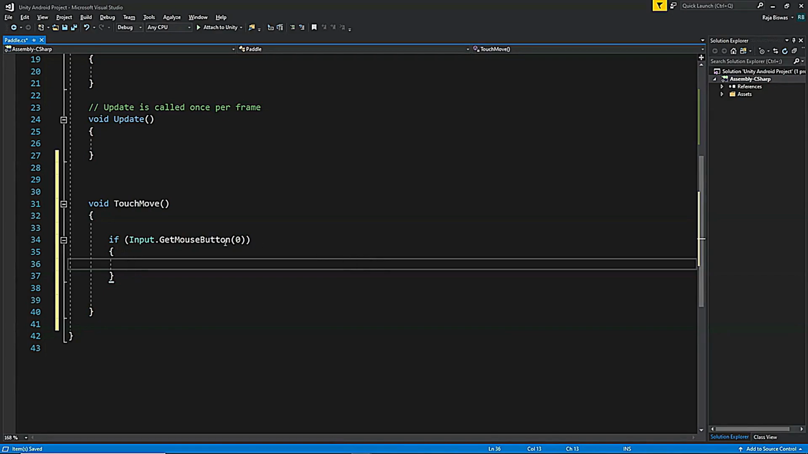So this will check if we are clicking on the screen. And if we are, now we have to detect whether we are clicking on the left side of the screen or the right side of the screen. To do that, first of all, we need to get the position where we are touching. So I'm going to create a new variable, Vector2 touchPos. This variable will store the position where we have touched. And how will we get the touch position? We will get it from the mouse position, so we're going to say Input.mousePosition.